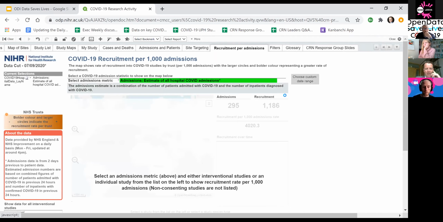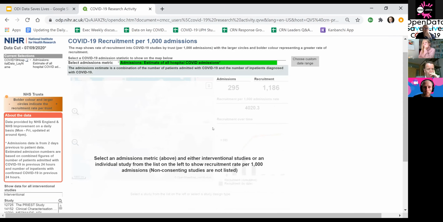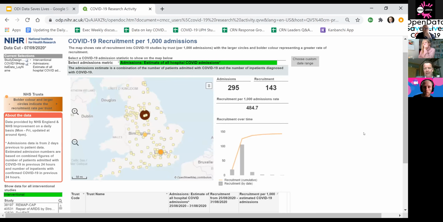Recruitment per admissions was a really interesting one. So if I just select, sorry, I need to choose, just pick that over there. So I've just picked interventional studies, which is, if you're not familiar, most people are familiar with the concept of a drug trial. That would be an interventional study. You're giving an intervention. So would be a rehabilitation study. But we also do observational studies where we're just looking at data and things like that.